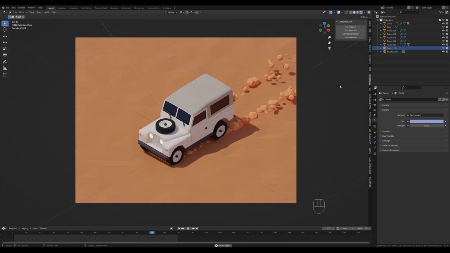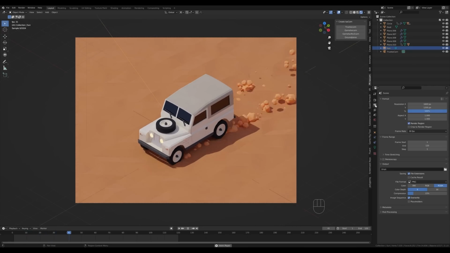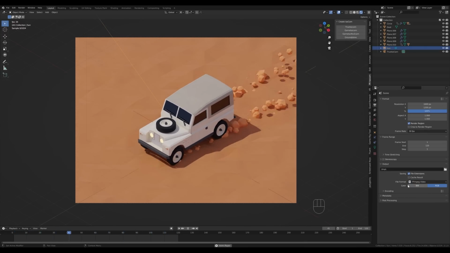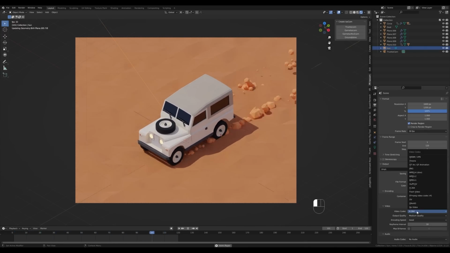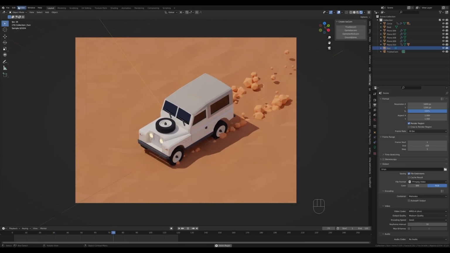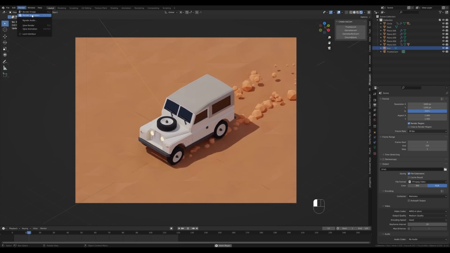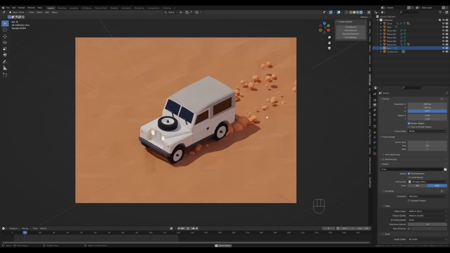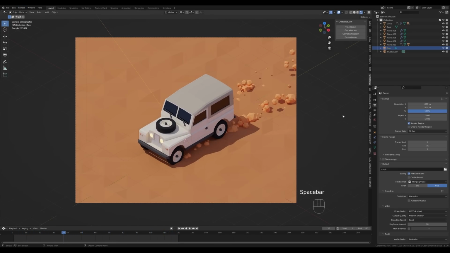It should loop quite nicely, and then just go to the output settings, set your output path here, your format, whether you want to render a PNG sequence or switch this to video and choose MP4 as the encoding container, and then you can just go to render animation, and you should render the frames and get your nice animation. So that's it for some easy car animation loop for you.